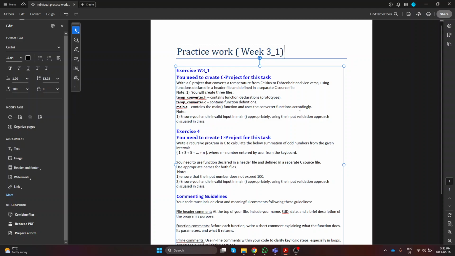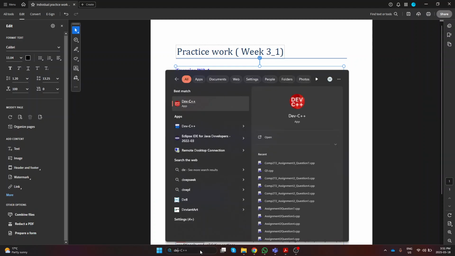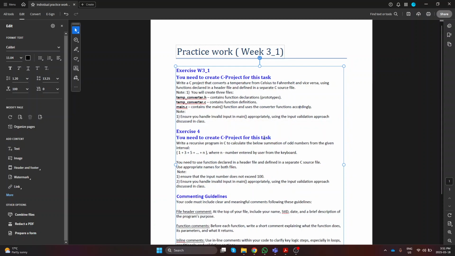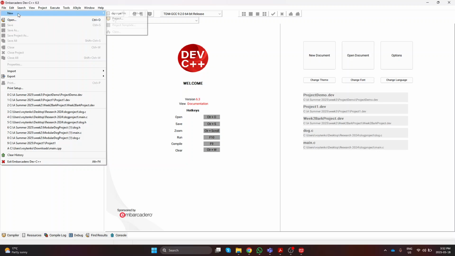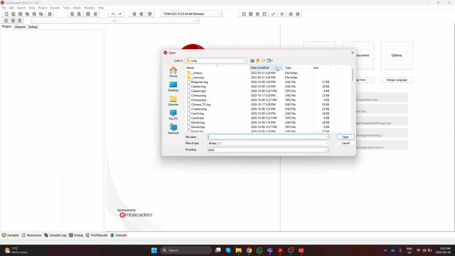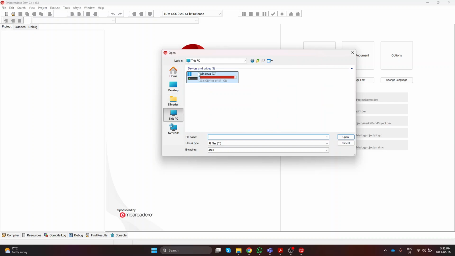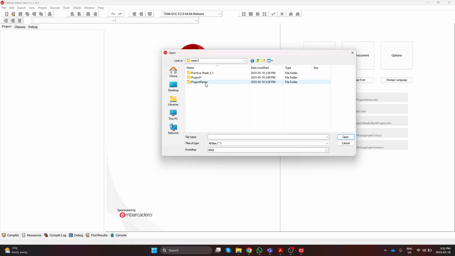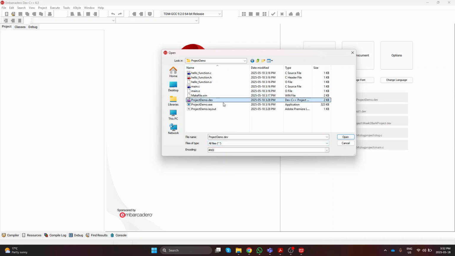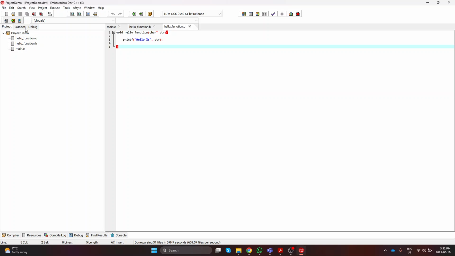In order to use multi-file projects, I would like to show you how to do it using DevStudio. So let's start your DevStudio. I would like to show you a project I already created before using this approach. For example, for week 3, I created a project demo. And I would like to open, for example, a dev file.